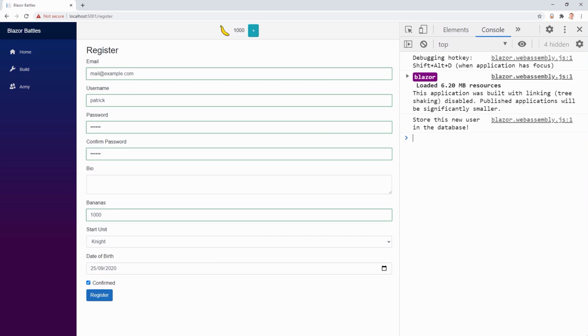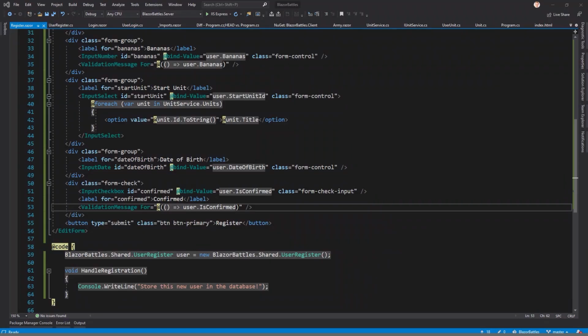And there's one tiny thing I want to add next, and then we are done with forms for now. There may be times in a web application where you want to navigate a user to a certain page. For instance, after the registration process, you may want to navigate the user to the login page so he or she can start with the game. Now with Blazor, you can use the Navigation Manager for that.